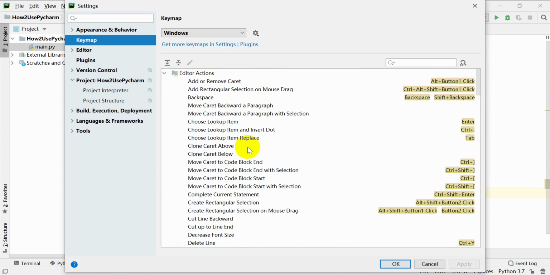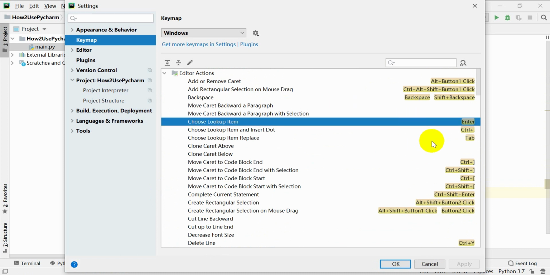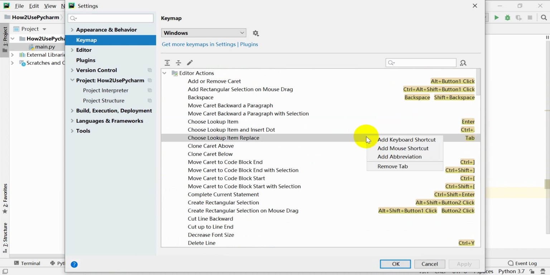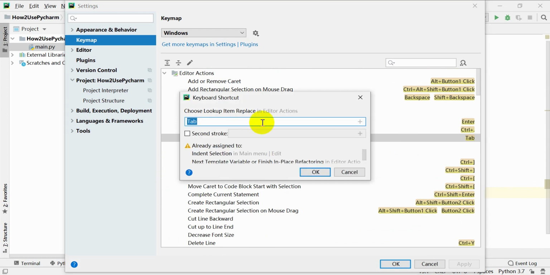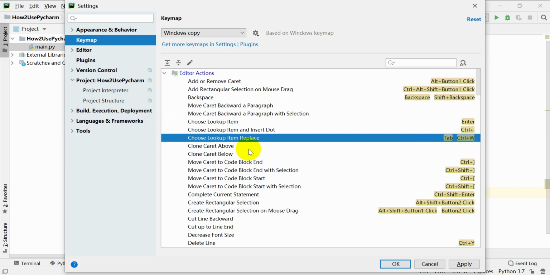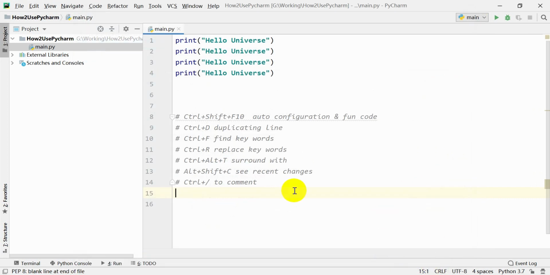We could also change the hotkeys to something we like. Let's say we can change the tab. We right click it and add keyboard shortcut. Let's turn tab into, let's say, Control W. This would turn the hotkey. We could press OK, and we remove the last one. It would be like this. If you don't want it anymore and want to turn it back to the original, we could press reset here, and it would be reset. Alright, so that is changing the key map.